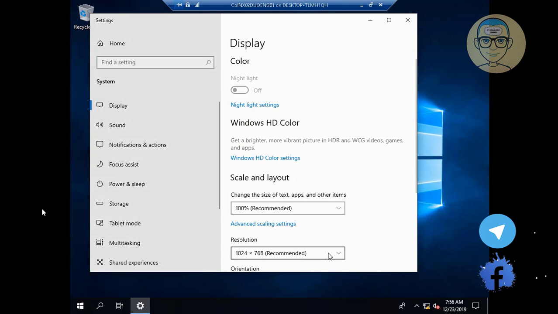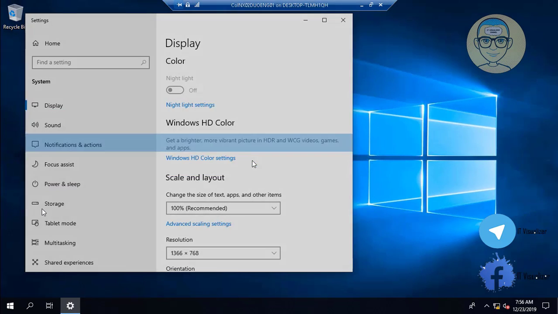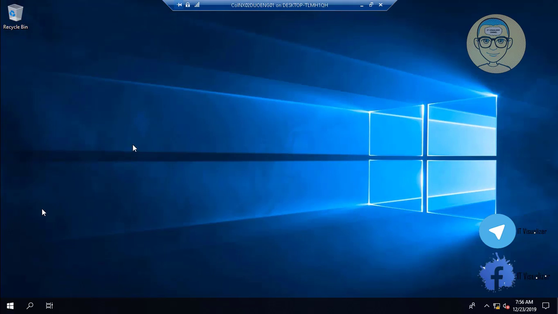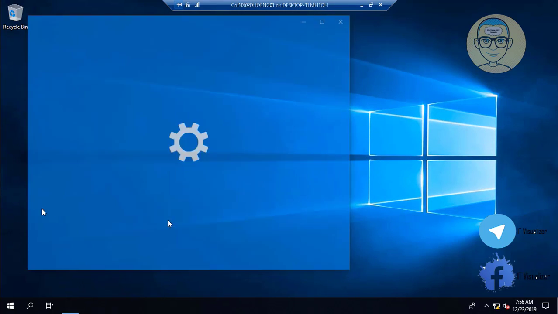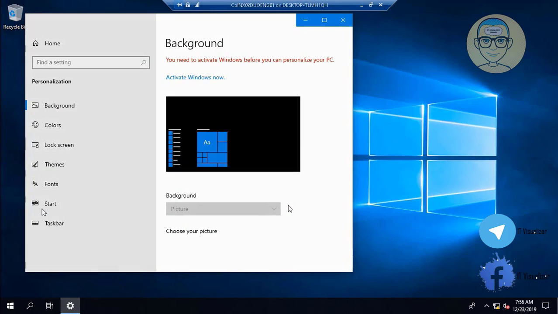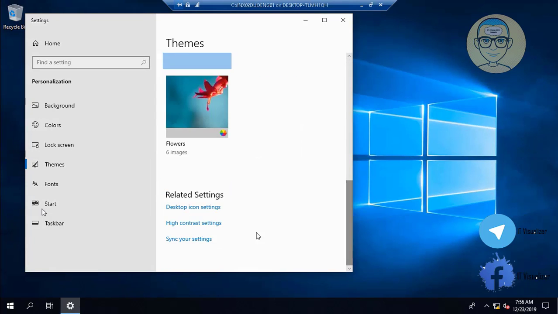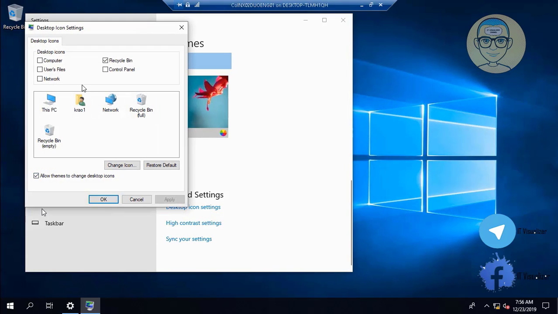rescaling the resolution of the screen. So now it is correct. And then we make some personalization. We need to put this PC icon on the desktop and the control panel shortcut, so we will make some icons appear on the desktop. We need to have the computer icon, the control panel and the user files appear on the desktop, and then apply and okay.